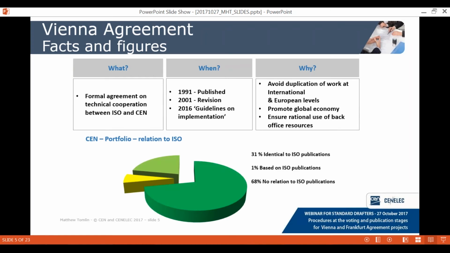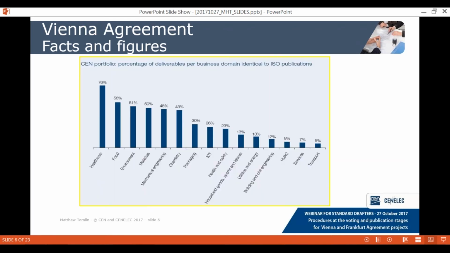And just an overview of the CEN portfolio in relation to ISO. It's thanks to the Vienna Agreement that roughly 1/3 of CEN's portfolio is identical to international standards. And just an overview, in case you were wondering, here's a breakdown of the percentage of deliverables per business domain, where the CEN publications are identical to ISO publications. And here we see that the major sectors involved are those of materials, environment, food, and primarily healthcare.